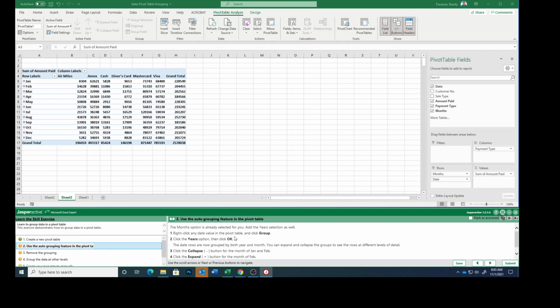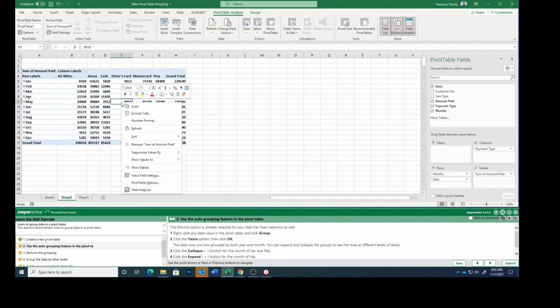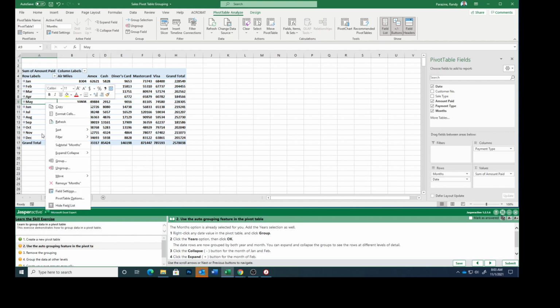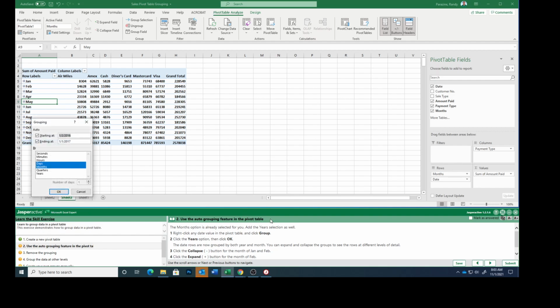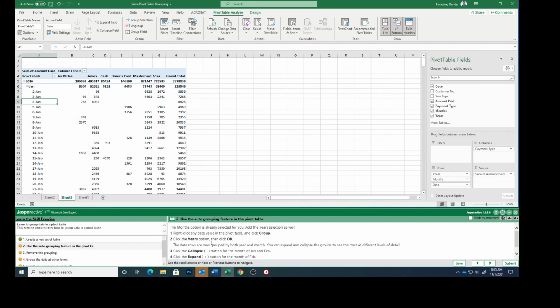The months option is already selected for you. Add the year selection as well. Right-click any data value in the pivot table. Click Group. Click the Years option, and then click OK. The date rows are now grouped by both year and month.